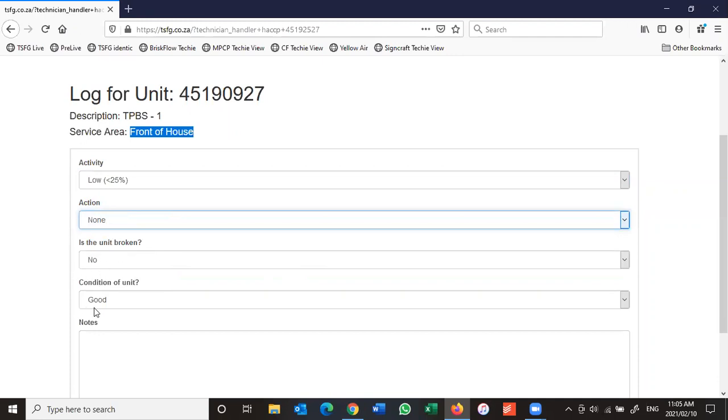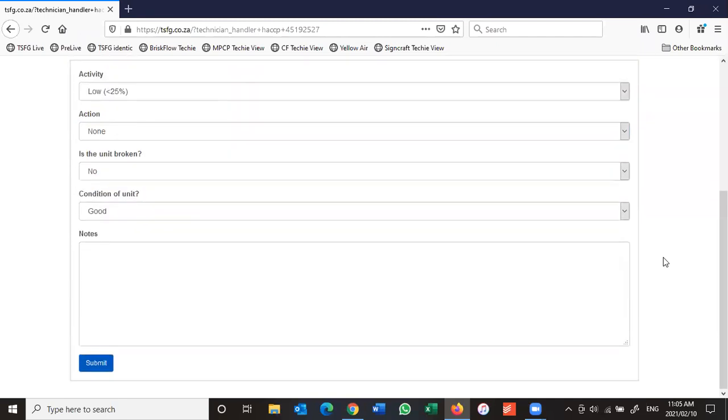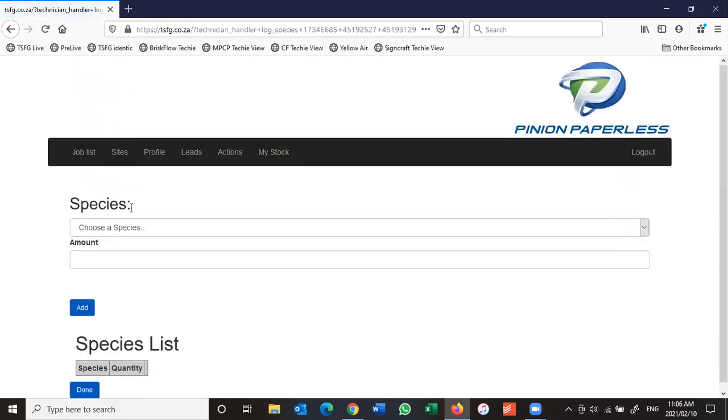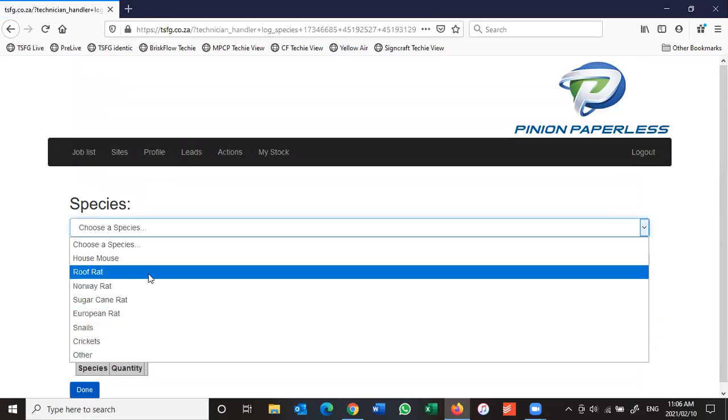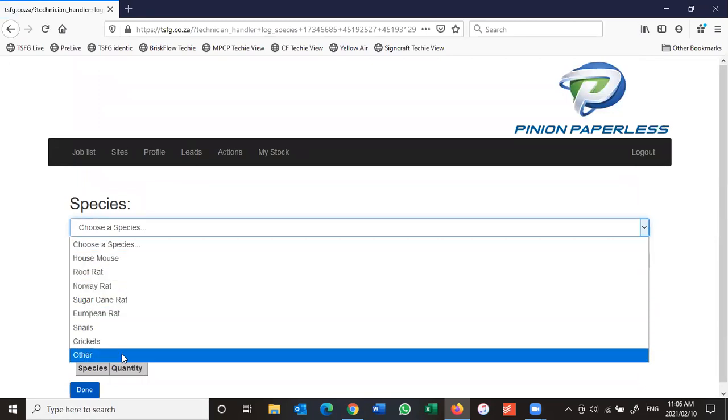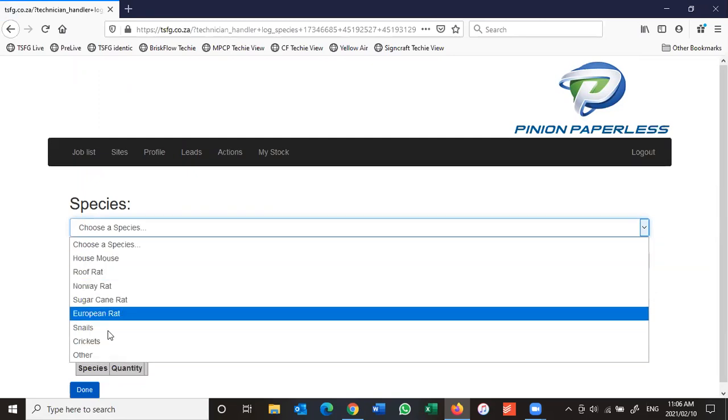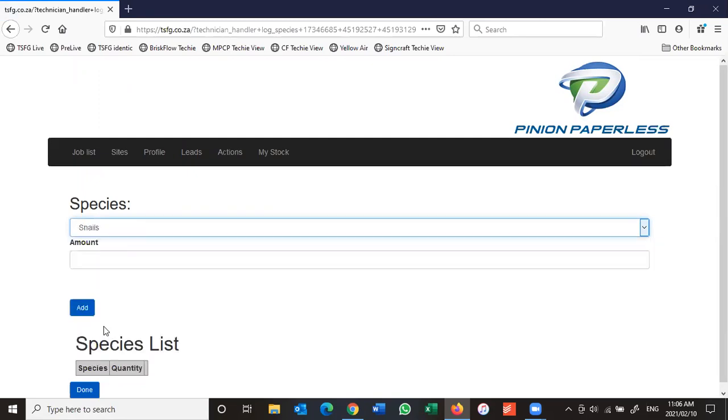Is the unit broken? We populate this as default, so you don't have to select this every time, just to speed up the time spent on scanning and logging this information. So it will say no, it will say good, and then you can add in information to say snails. We've got some snails in the bait box. That's why there's activity, and we can say submit, and then it's going to ask for species. You'll see here the species will also differ based on your unit type. So these are all the different species that we can get in a bait station. How many did we get there? There were 2. We say add, and we can add in multiple different species.